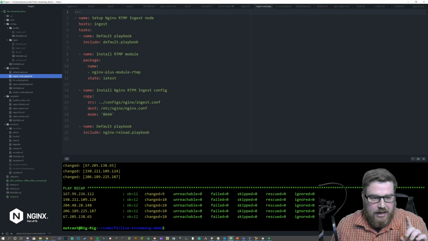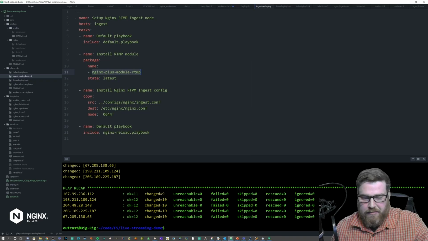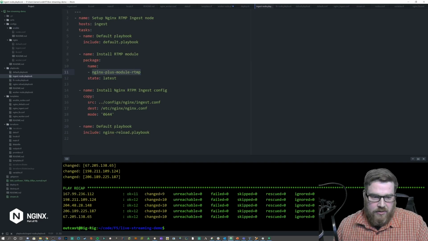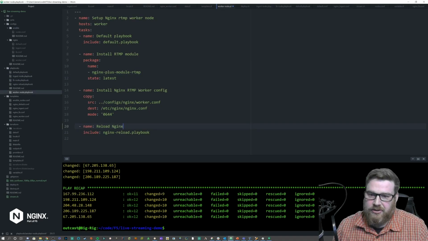Now, for the ingest node, this is where we install the RTMP module, because we pre-compile them for our customers, so they can pull them down really easily. And then it puts the ingest config and then reloads. So you can see it's pretty much identical across the board for these.